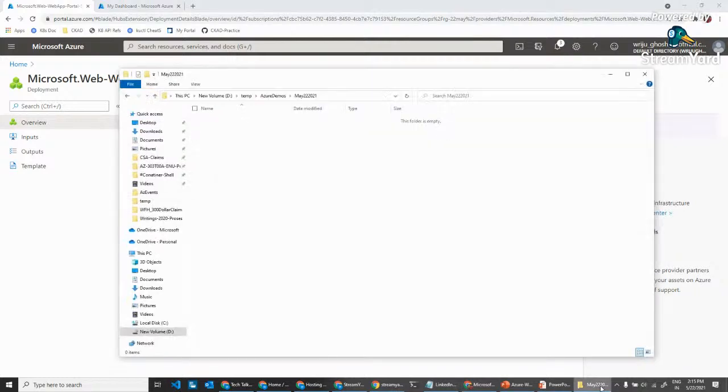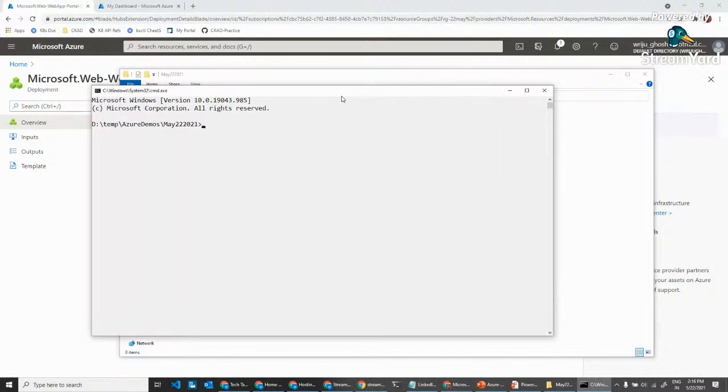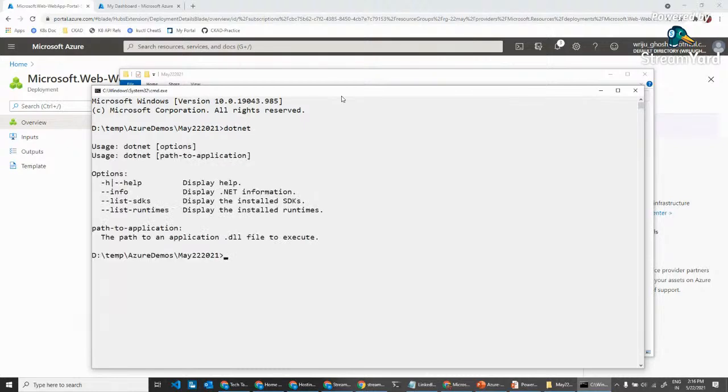So what I have is a folder. Imagine this is a blank folder, and that's where I'm going to create my application. My application is a .NET 5, Core 5 application. To do that, I need to go into the command prompt. I say CMD, and I go into the command prompt. Let me increase the font size. If I say dotnet, it shows me the .NET SDK, etc., whether it's installed or not.